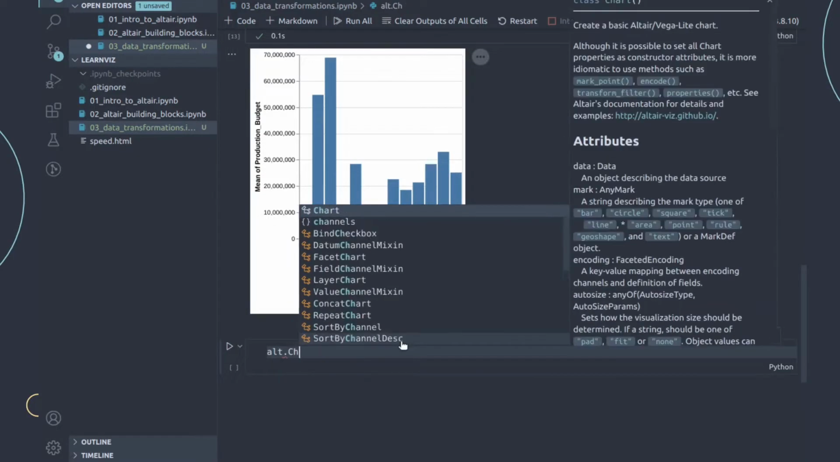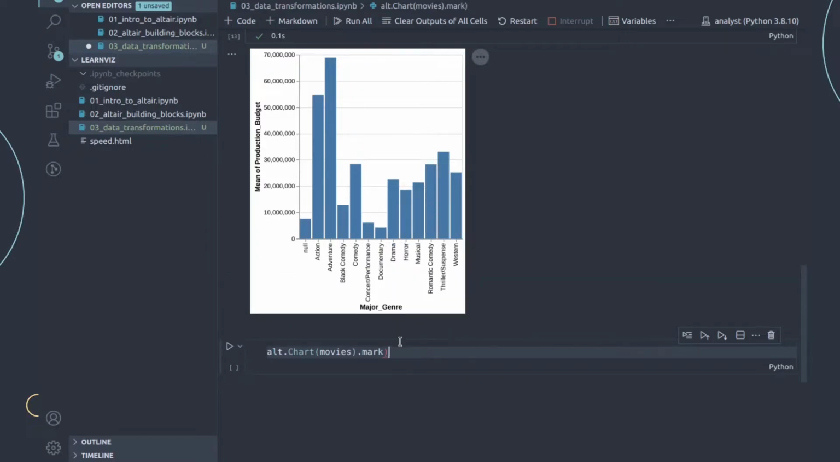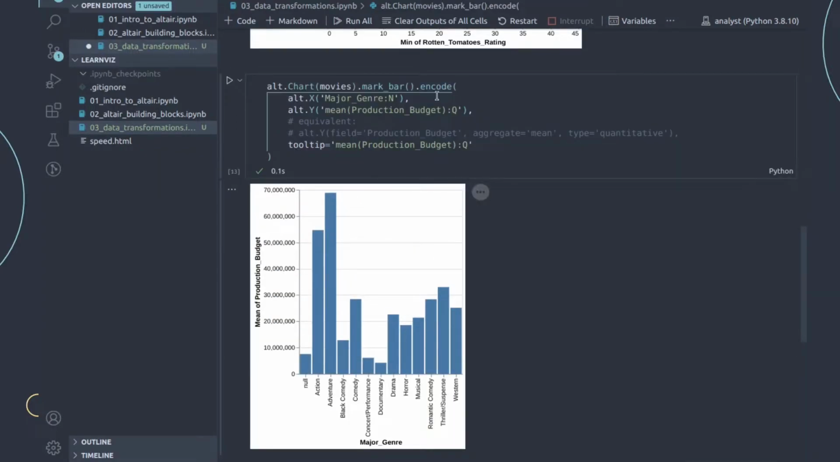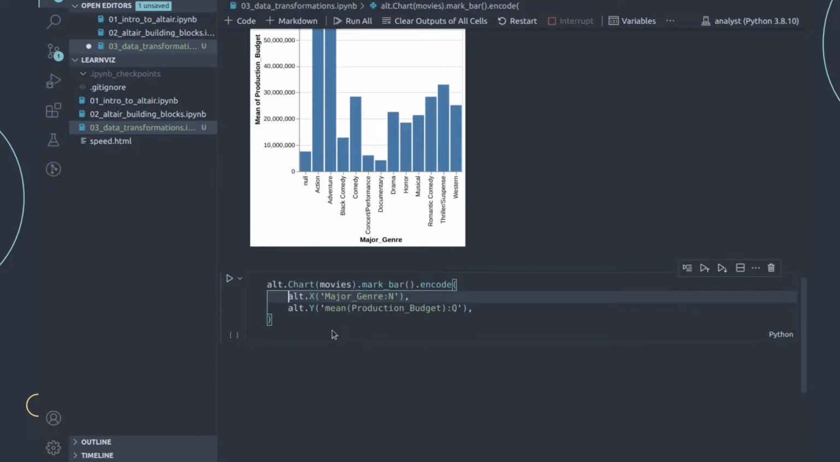I could do something like alt.Chart again, I'll put my movies data frame, and I have my mark_bar. So I'm trying to recreate what I have up there, and I have my encoding. On my x-axis, I still have my major genre, so let's copy that. And my y, same thing, I'm just going to copy both of these and paste them in here. I have my X, that's major genre, that's cool. Y, instead of that, I'm going to have my new derived column in here. I don't have that field yet, so I'm going to leave it blank, and I'll leave the tooltip blank right now as well.